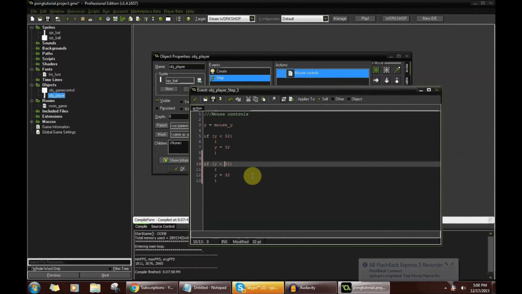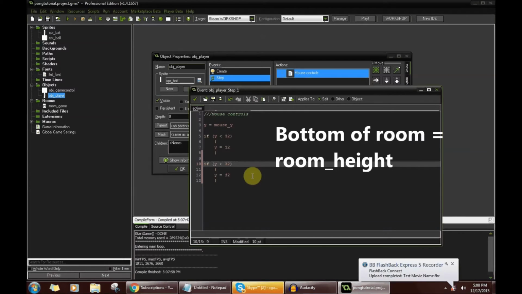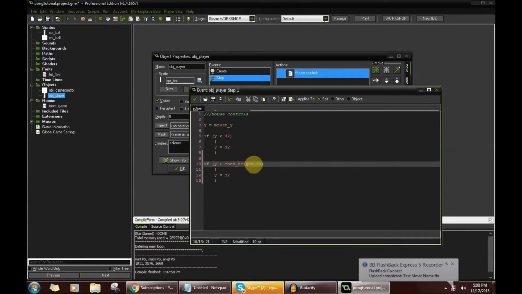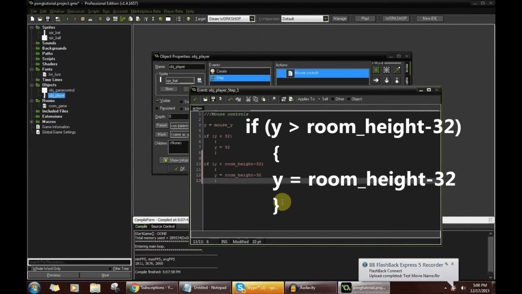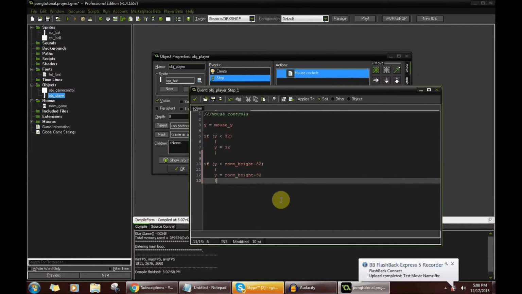Well, thankfully there is syntax in GameMaker that just immediately finds that out, and that is room_height, and we're going to have to do room_height minus 32. So that's 32 pixels from the bottom of the room, because room_height will be equal to the height of the room in pixels. And of course we want this to be if Y is larger than that.